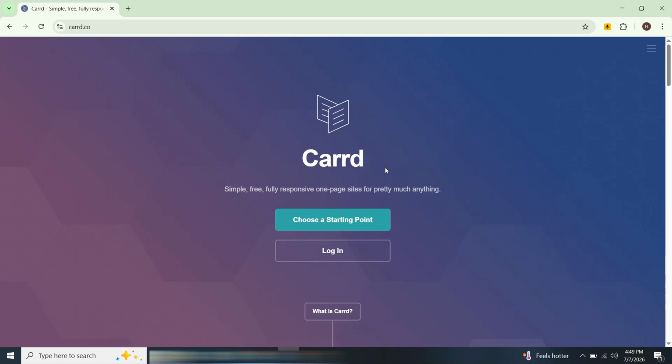Card is a lightweight, no-code website builder that allows anyone to create beautiful one-page websites in just a short amount of time. Whether you're building a personal profile, a portfolio, an online resume, a product landing page, an event page, or even a simple business website, Card provides everything you need without requiring any coding knowledge.